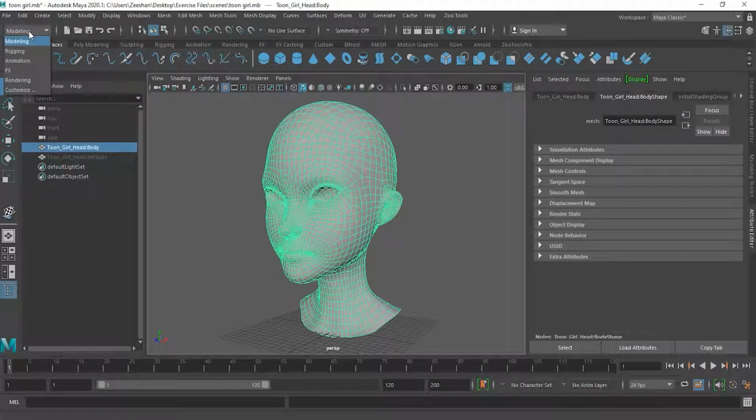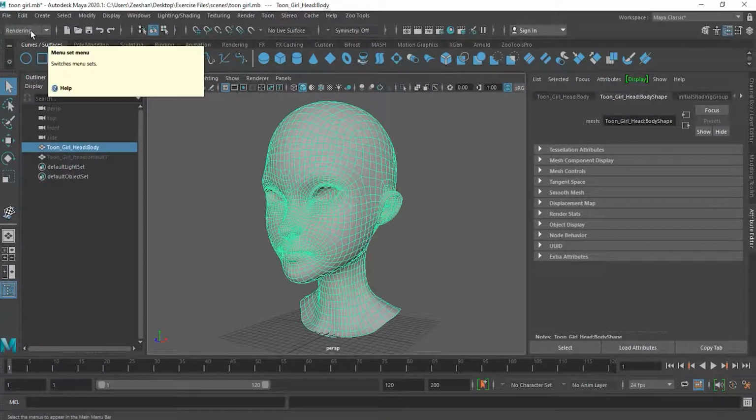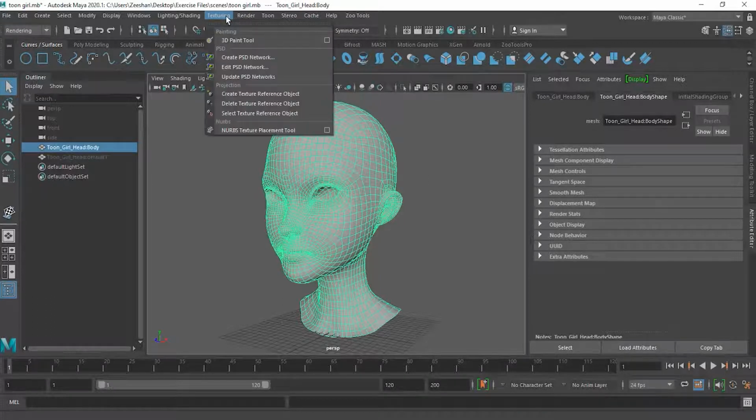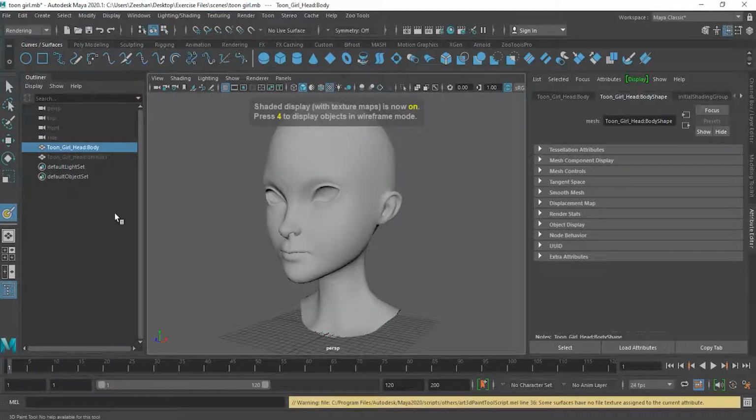So we can go in the effects, or I think it should be in rendering. Okay, so I will go in the rendering mode, not effects, sorry. And then we will see here we have now a texturing tab in the menu. So I will click here, and under the texturing you can see that we have the 3D paint tool. Now if I click on the 3D paint tool, it will give me this option here.